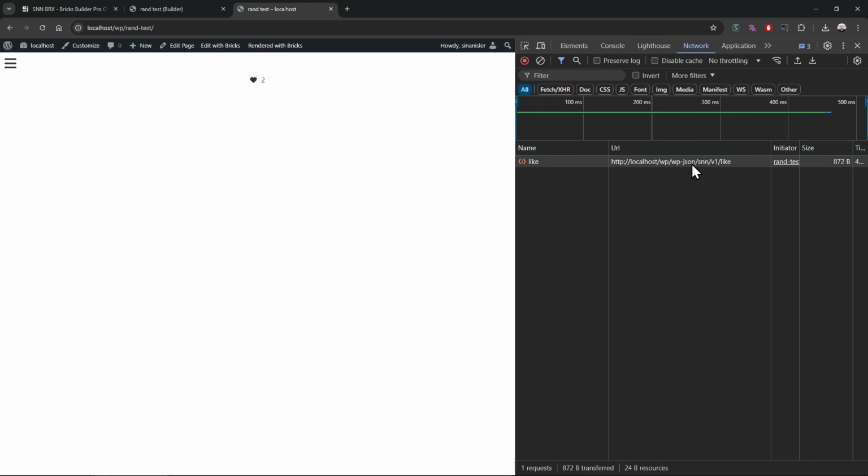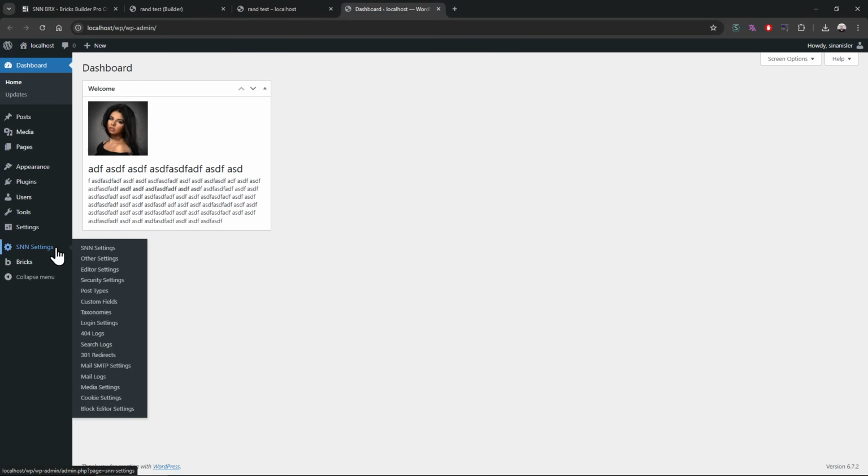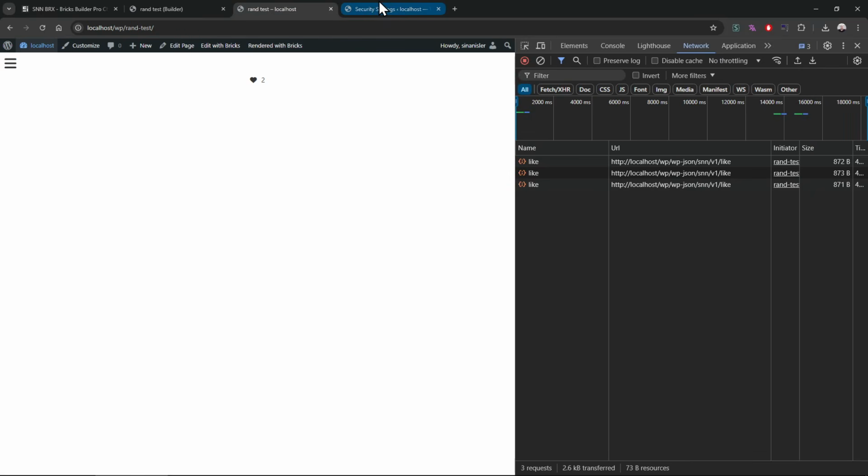endpoint. I created a custom endpoint to make it more efficient, secure and better. It is easier to handle the custom endpoints. So that's it. It just works. Keep it in mind, if you are disabling the JSON API for guests in the security settings, it may create some problems for guest visitors. So keep it in mind.